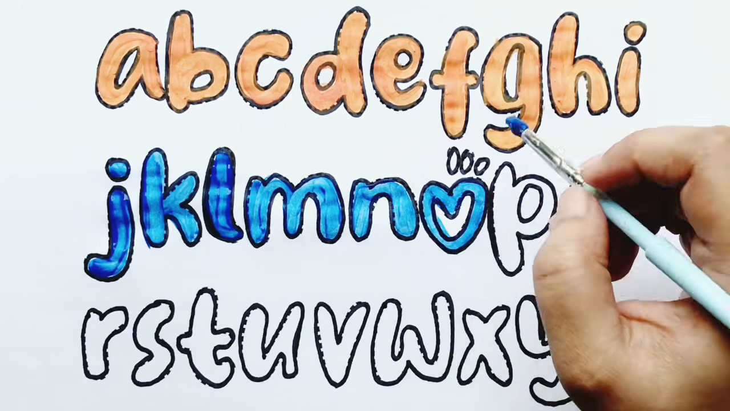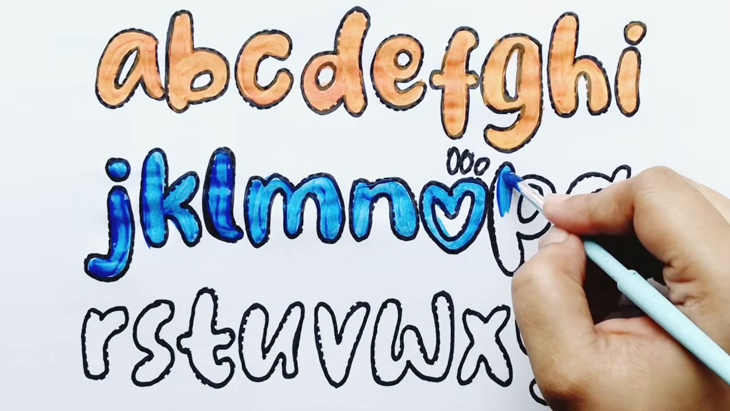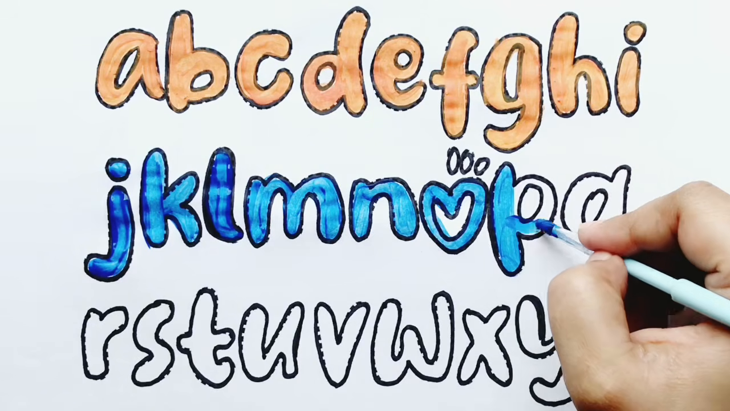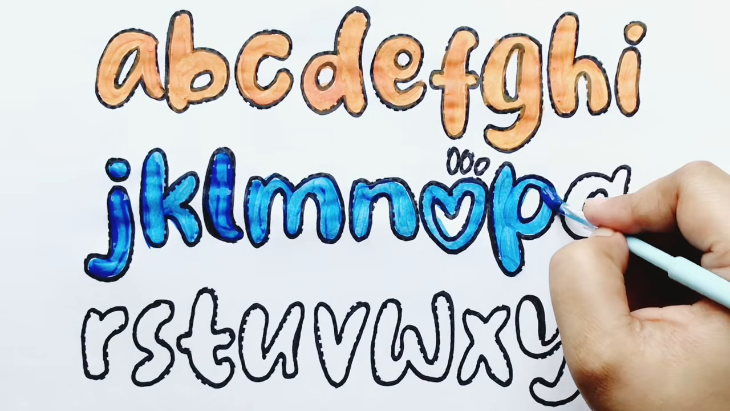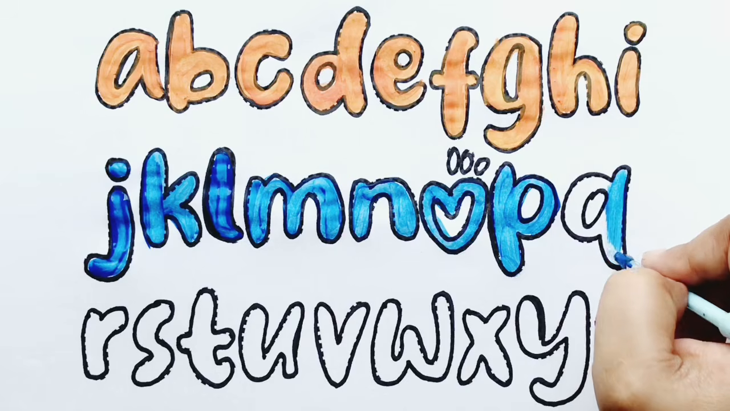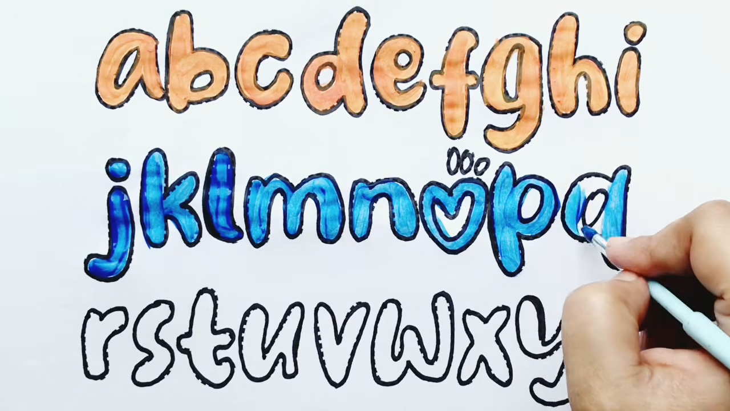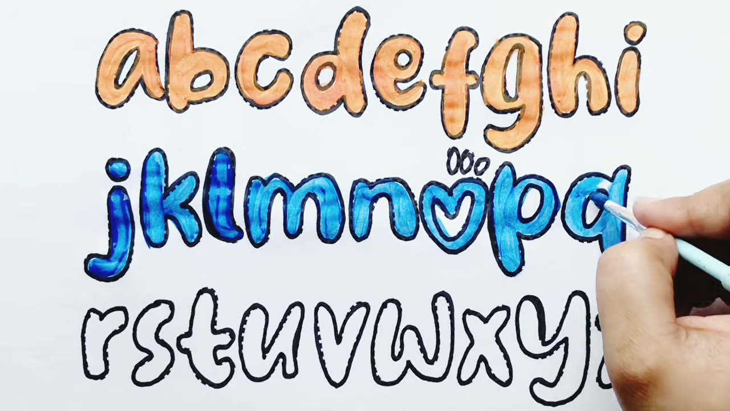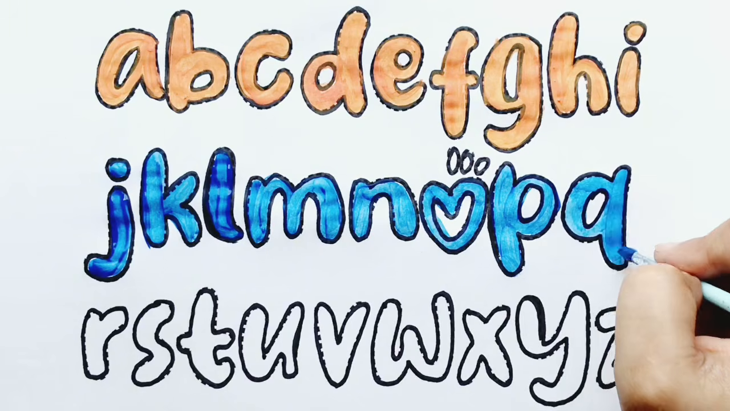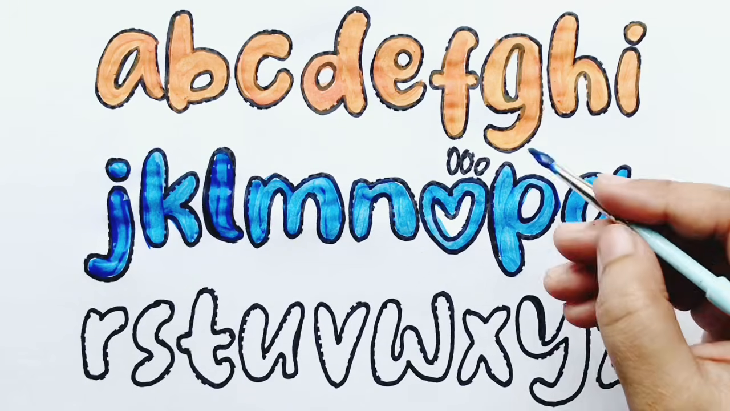A, B, C, count the rhythm. P for peacock. 2, 3, we're singing all together. A, B, C, count Q for queen. 1, 2, 3, we're singing all together. Yeah, let's see a list of words that start with the letter A.